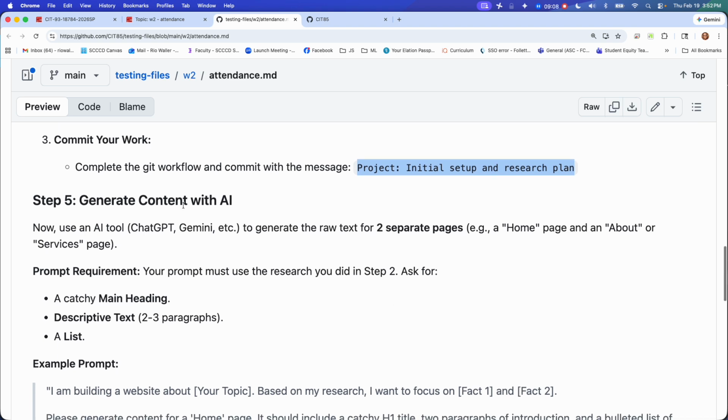Okay, so now you can use whatever tool you want to generate raw text. Now you're going to have 2 separate pages here.